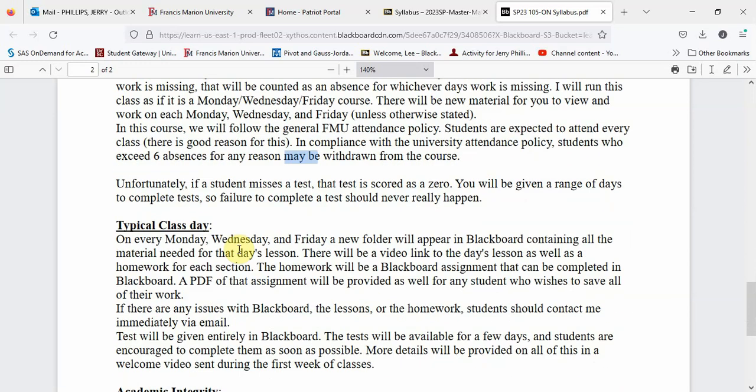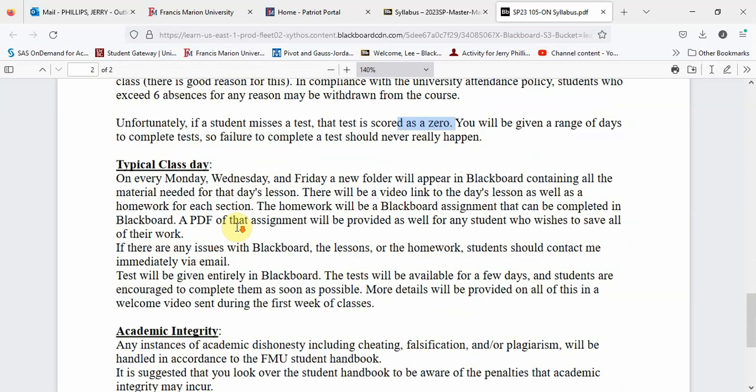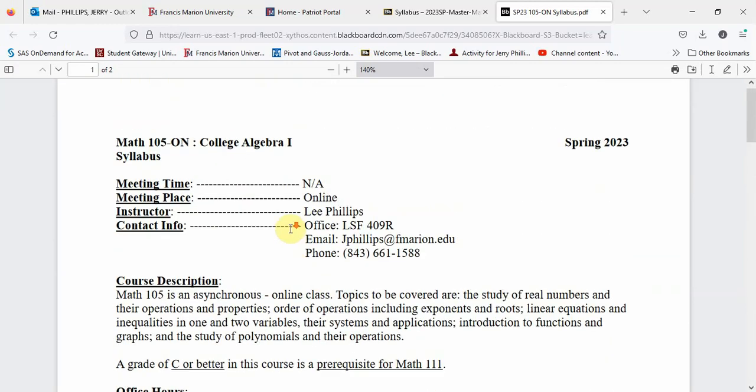Okay. Try not to miss tests. You should not miss a test since you usually have about half a week to a week to take each test in here, but if you do miss one, that'll be recorded as a 0. If you think you're going to miss one, email me before you miss it, not after it's passed. We can usually try to work something out. Okay. This is just letting you know I'll try to work everything as a Monday, Wednesday, Friday class. Things will appear in Blackboard that day. You should check every Monday, Wednesday, Friday for the next lesson.